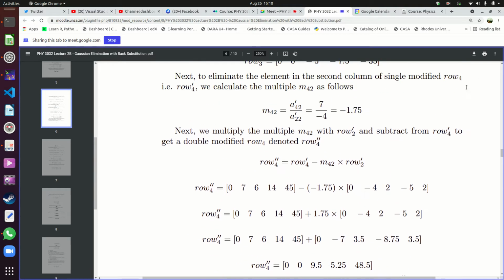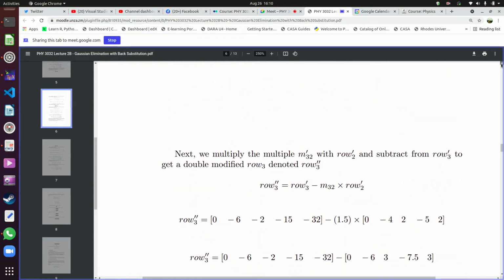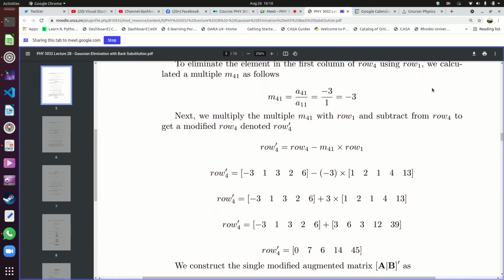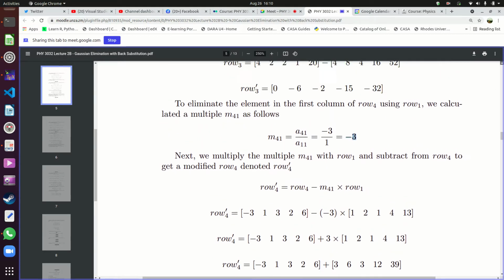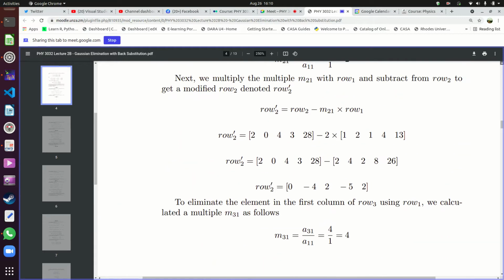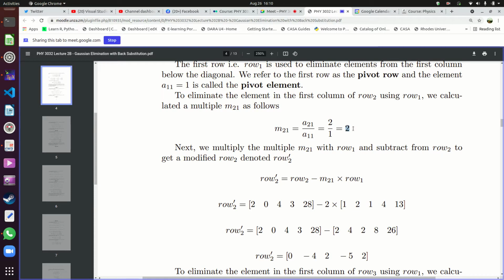Here, minus 1.75. The absolute value of this is greater than 1. Here, minus 3. Here, 2. So what I'm trying to show you is that, as much as I've used this example to show you how to do Gauss elimination, I have done things the wrong way, because all these multipliers I have are greater than 1, and when a multiplier is greater than 1, it basically means that there are going to be more errors. So my solutions are not very correct. As much as they look correct, they might not be correct.